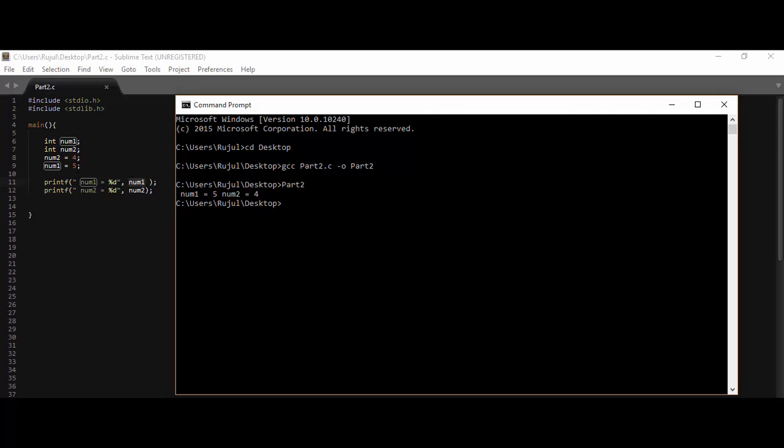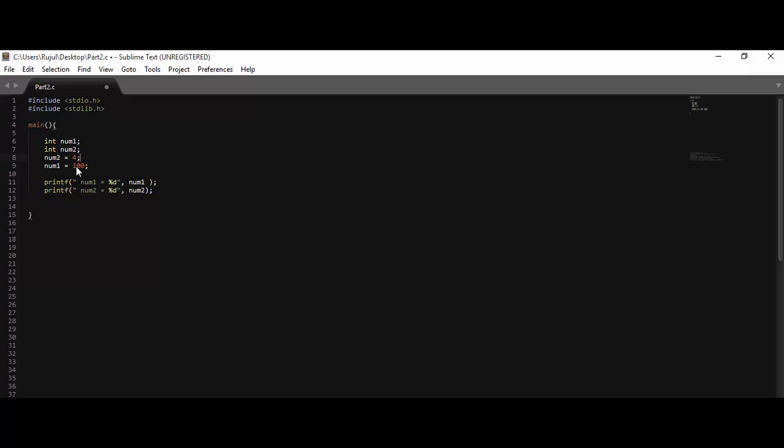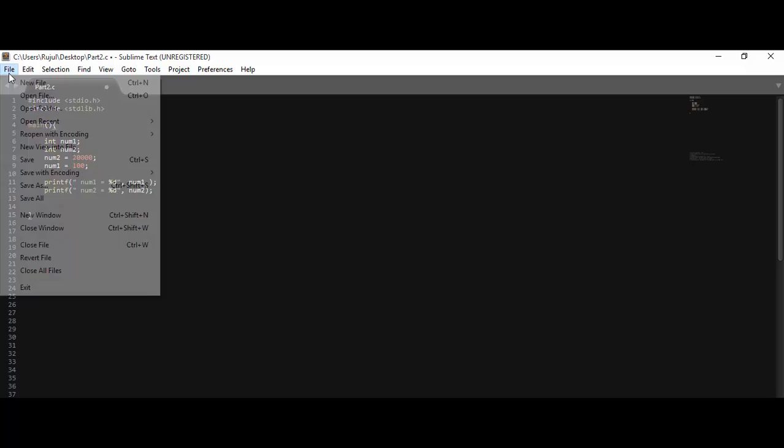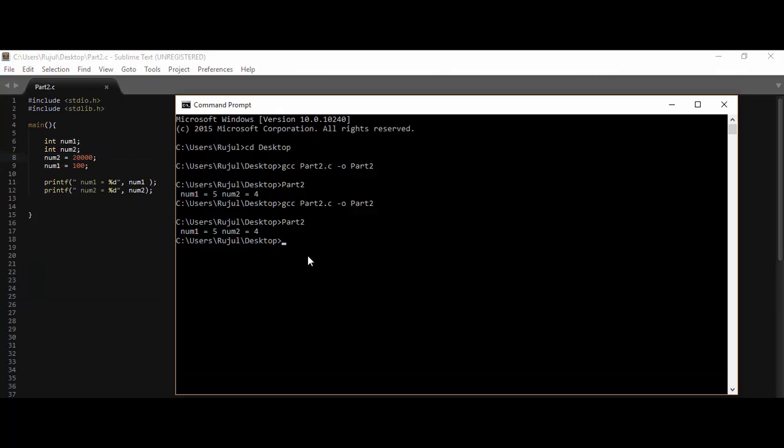And num2 equals 4. Now, if we change these values to like 100 or 20,000, we can do that. And now it's going to print those values. So let's compile it again, and let's run the executable. Oh, see, I forgot to save it. That's why it's still running the binary that we already did the first time. So make sure you always save your code. Now I saved it. Let's compile it again. Let's run the executable. And now you can see how num1 is equal to 100 and num2 equals to 20,000.